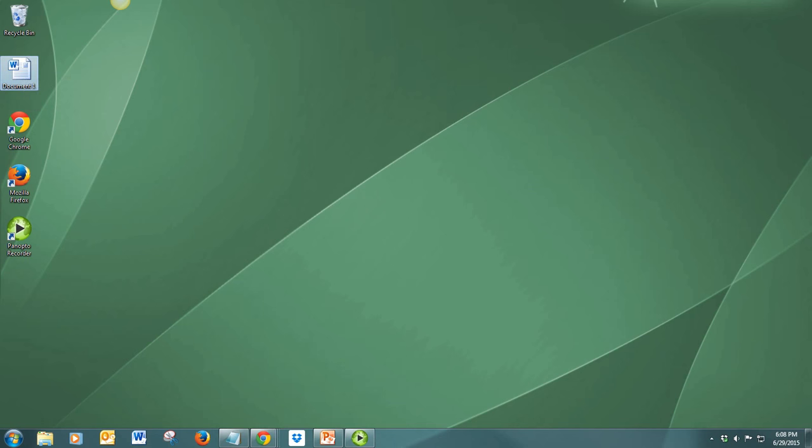If I want to rename the file, I can click on it and give it a new name. Then click anywhere on the desktop, and the file will be saved with the new name.